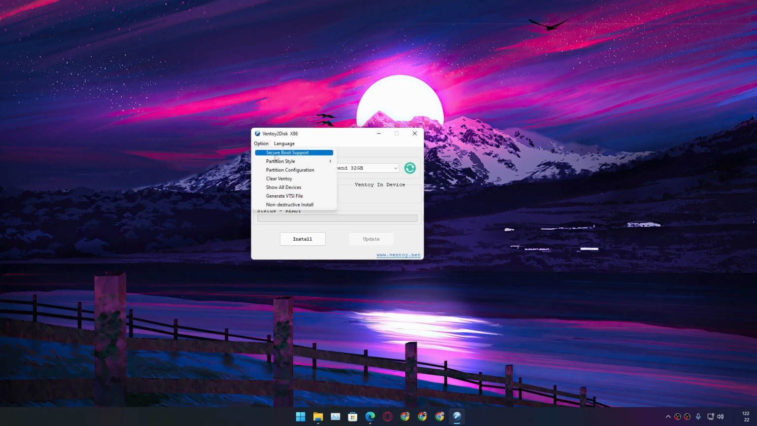If your PC has secure boot enabled, then you can also enable the secure boot support, and you can also change the partition style. By default it will be MBR. You can choose whichever you want. Most of the modern computers actually support GPT, so you can also go with GPT. So now you're ready. Just click on install.